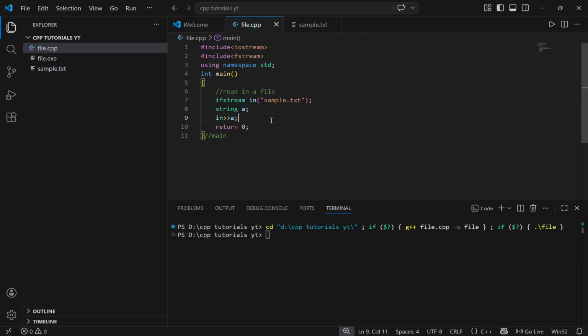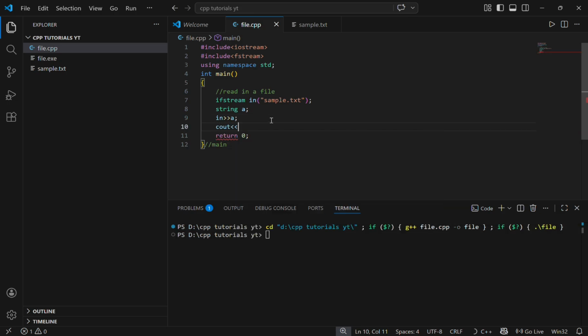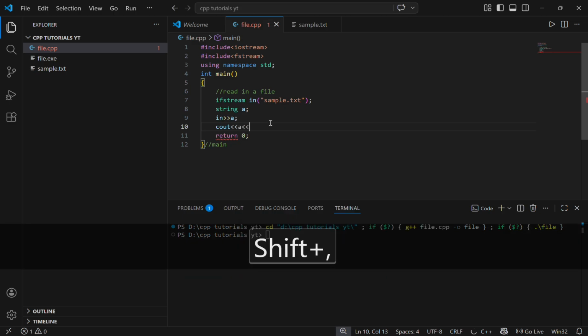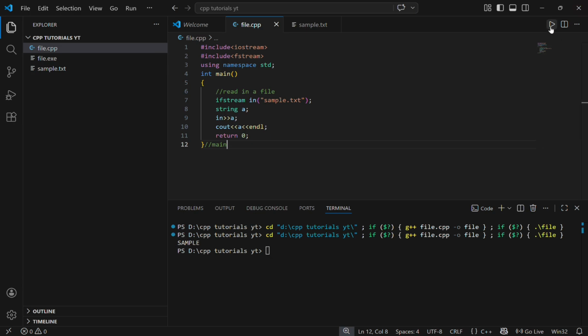So let's check. Yeah, I forgot to write cout. I'm using cout here because I want to print the thing in the variable in this terminal itself. So I'll be using the predefined streaming object, that is cout, and cout a, endl and semicolon. Sorry, okay, let's check. See, there you go, sample. So in this way we can read and write in a file in C++.